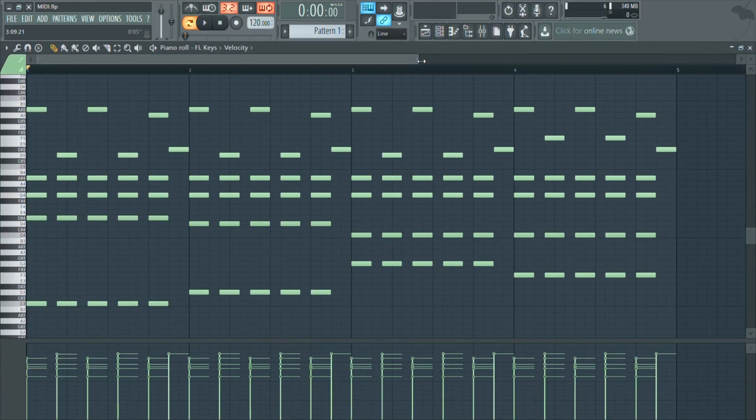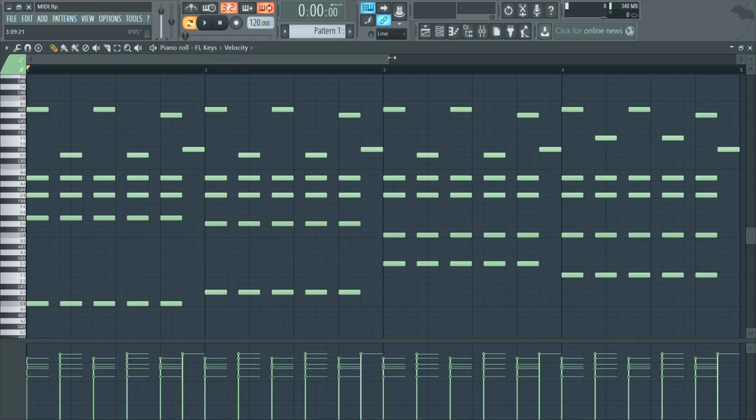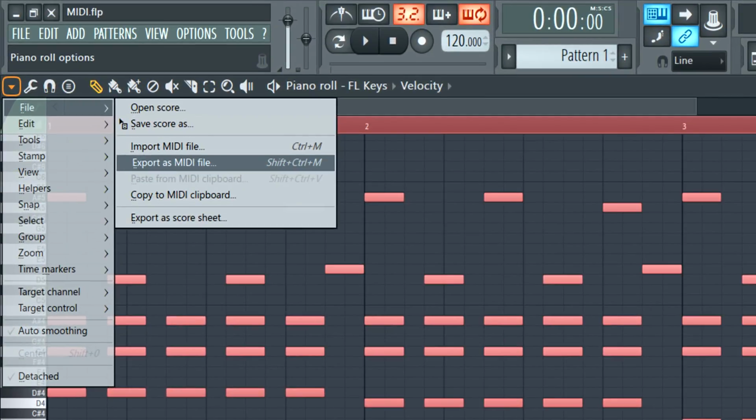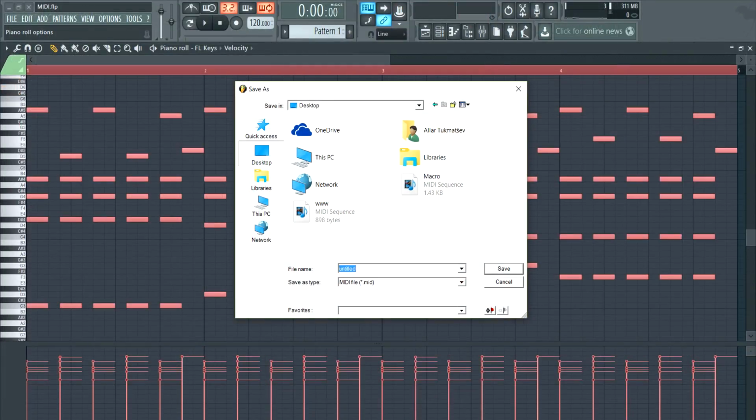Let's begin with basic theory. So what we could do is we could just Control A, select everything, click on the piano roll options, go to File, and export as MIDI file. And now we could just rename it however you like and save it to your desktop.